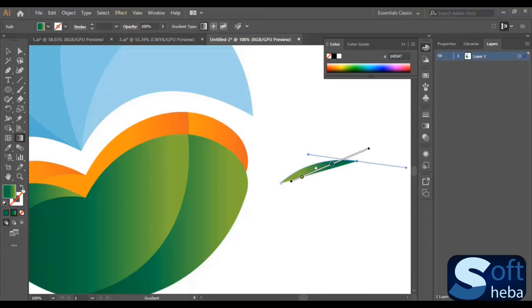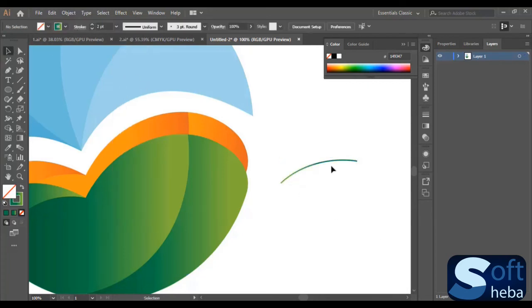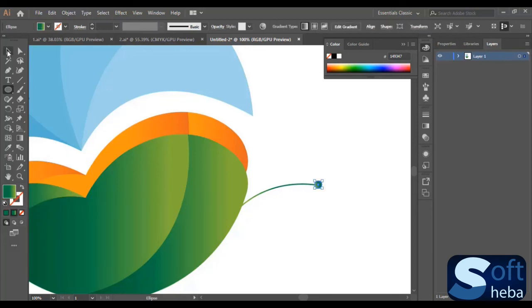Perfect. Now we make it a stroke or a line. We make it 2 points like this. Then we put it right here. We use the ellipse tool. We draw a circle in here. Make sure it's symmetrical by holding the shift button. Then we make it a fill and we remove the stroke like this. We swap the stroke with the fill to make it like this.